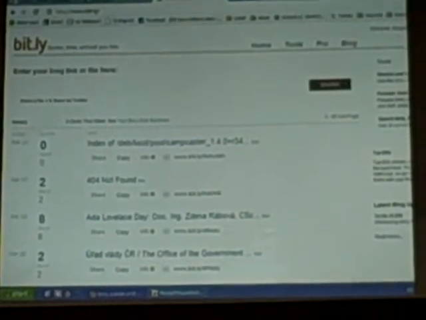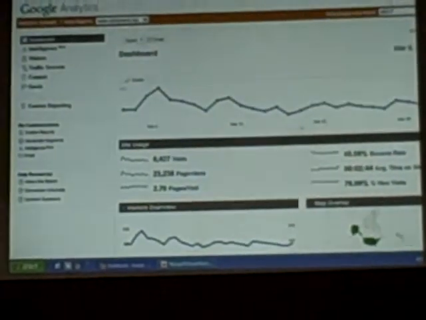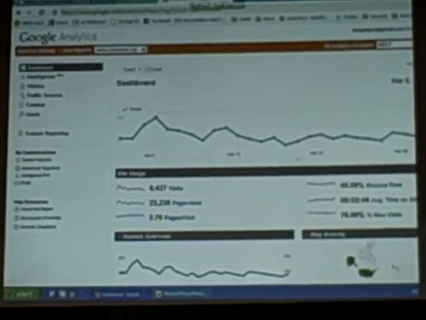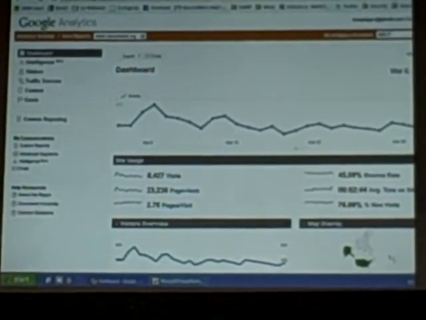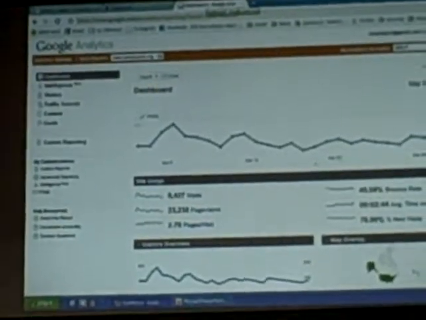AddThis and Bitly are all free, and so is Twitter Feed. These are free of no cost. Finally, if you're not using Google Analytics, you really should be, because this is a great way of getting very good insight into what's going on your site.